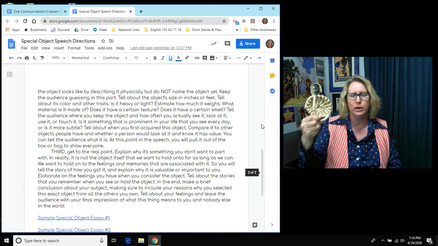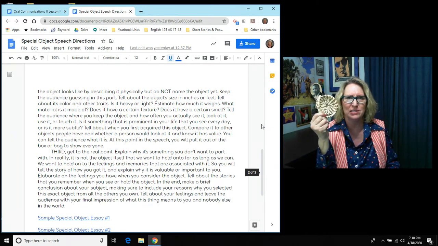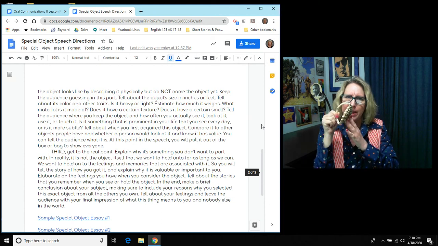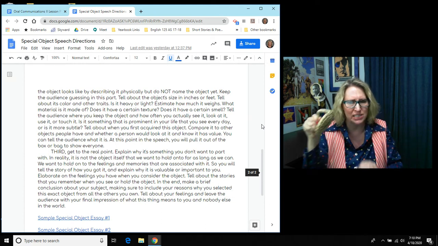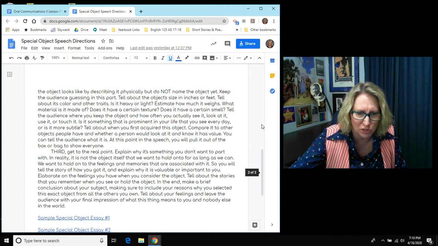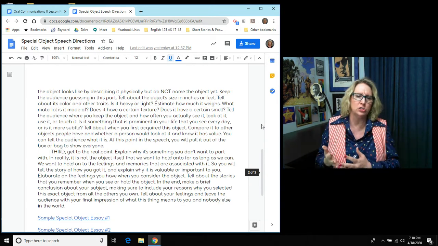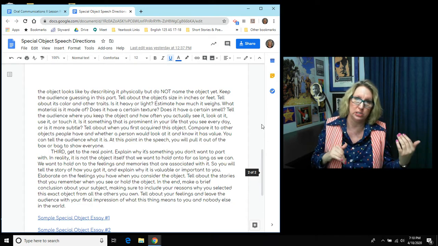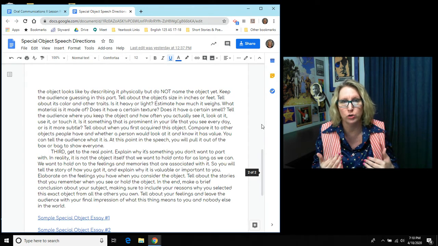That's why I wanted to point out my small basket from South Carolina, because it's made of sweetgrass. And even now, it has a particularly sweet grass smell. It's years old though. So tell the audience where you keep this object and how often you actually see it, or look at it, or use it, or touch it.